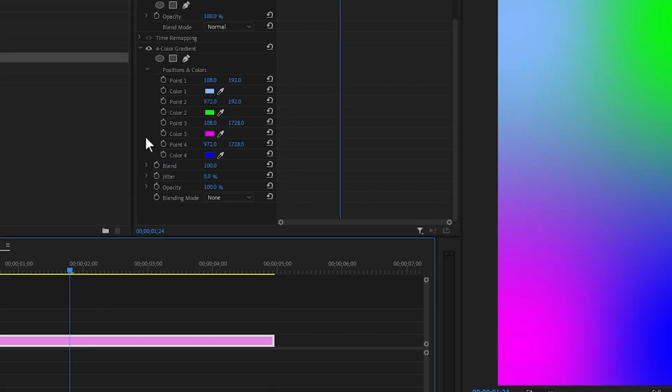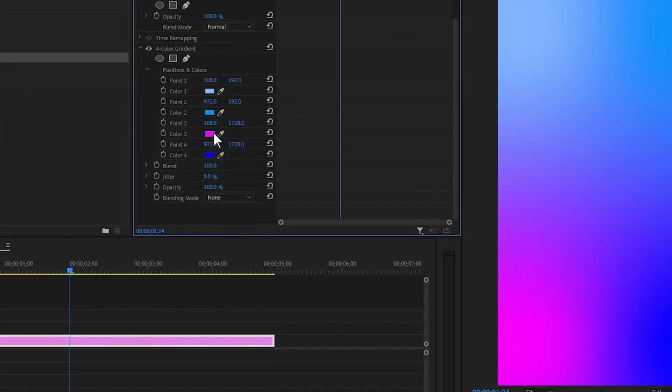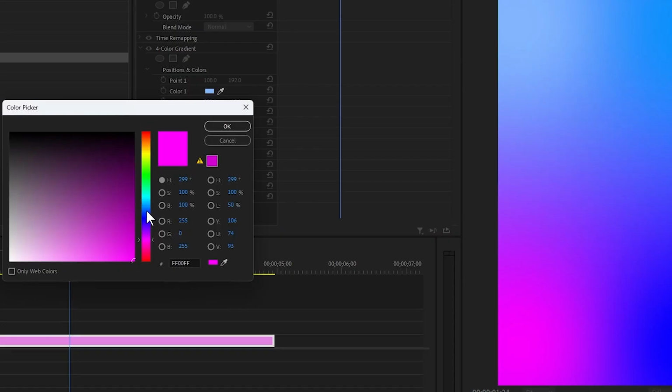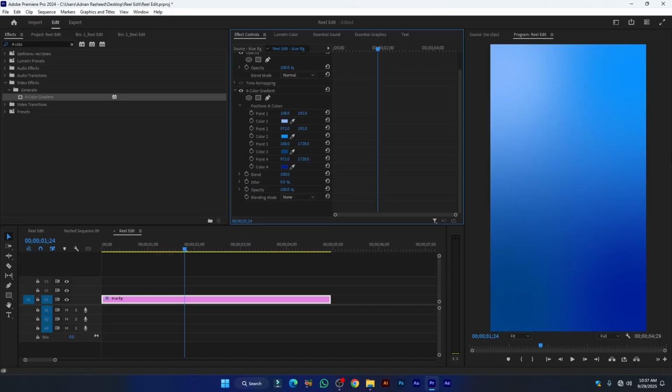Drag and drop it on the matte, and follow my settings for the background. First click over here, I will select the blue color like this, blue white. Again select point 2, again blue, keep this color over here. Again select the next one, blue, and set it black. And also select the last one. Copy my settings for your background.